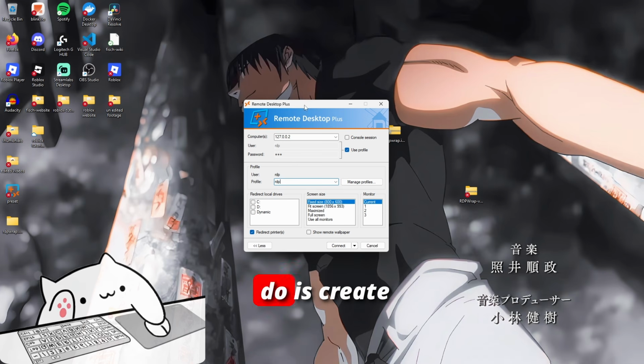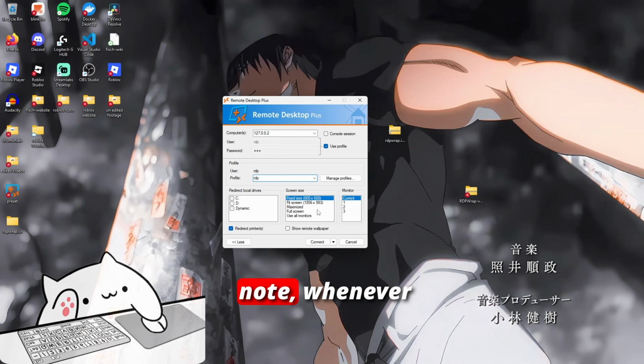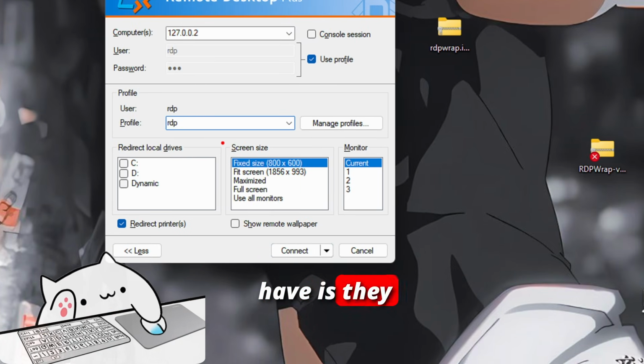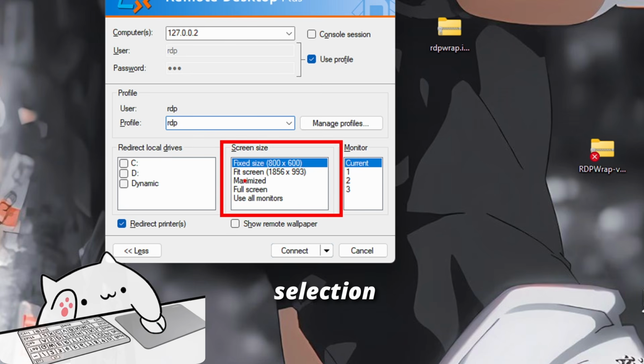Now, the next thing we're going to do is create the thing. So as a quick note, whenever you are creating the file for the macro, you're going to have a certain configuration set up for the screen size. This is a very common issue a lot of people have, is they set up this screen size selection wrong when first generating the thing. The macro requires a certain screen size in order to operate, and they usually forget to change it. And so what happens is it becomes an 800 by 600, and people don't change it. So therefore the macro doesn't work, and they run into a lot of errors.